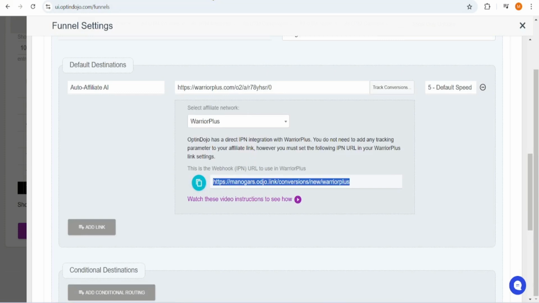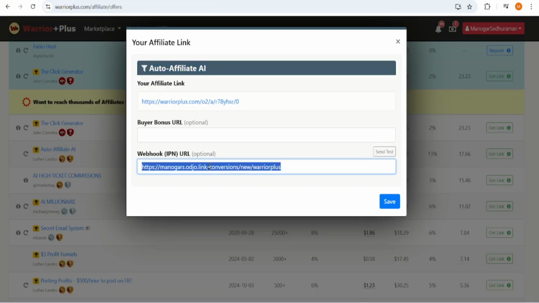So copy it and go to Warrior Plus, and over here you can just go and paste it. After that, you can click on the save button. Now, this is needed if you want to get any notification from Warrior Plus once you have made an affiliate sale. Now, this explains the entire process of how to do the technical setup in your opt-in dojo, especially with Leadpages and also your affiliate marketplace, which is Warrior Plus.